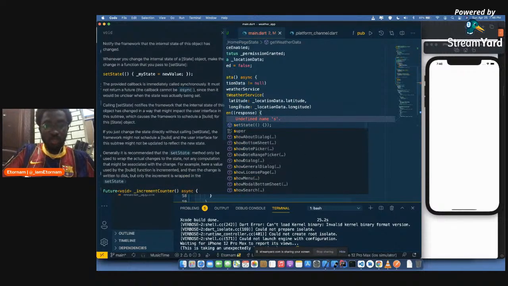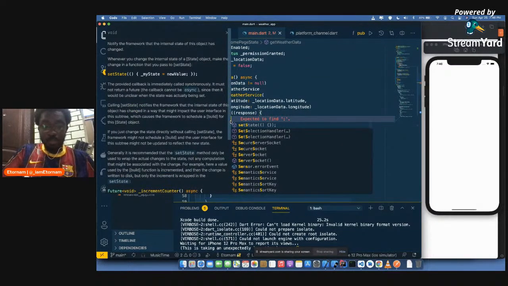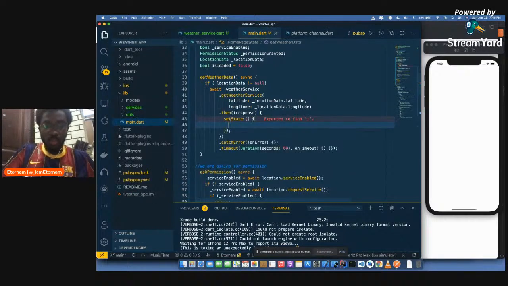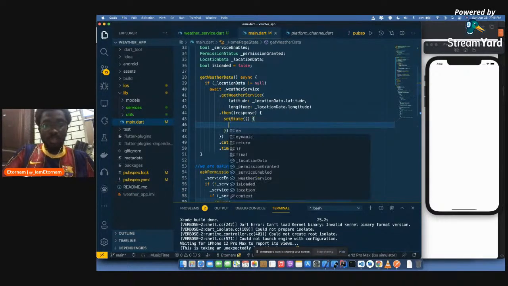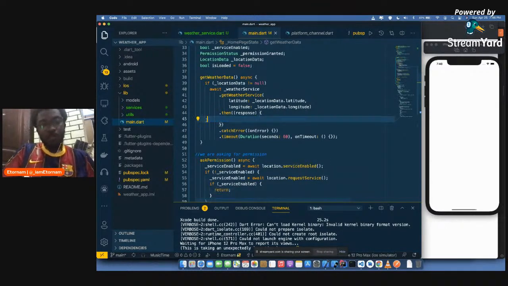So when you type SES, it should give you the suggestion. So when you just click on it, this is set state. So basically, you're going to say that. Now, before to do this, we need to check whether our response has been successful or not.